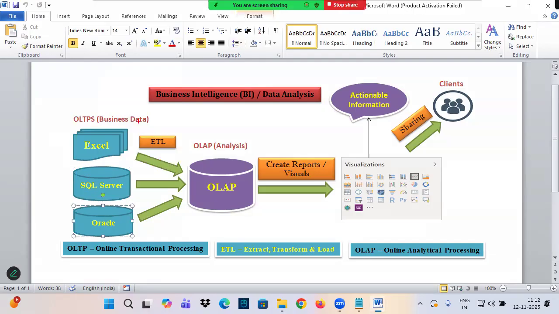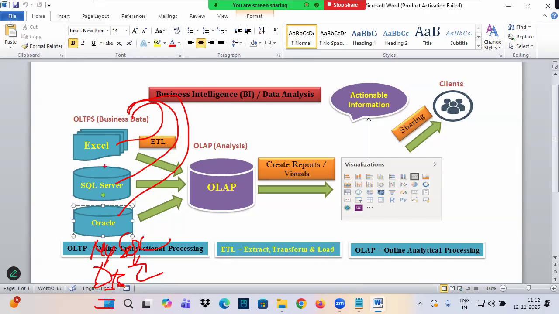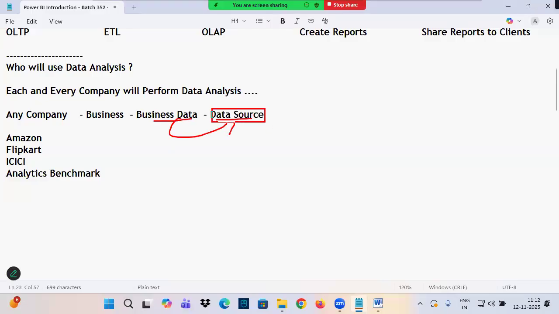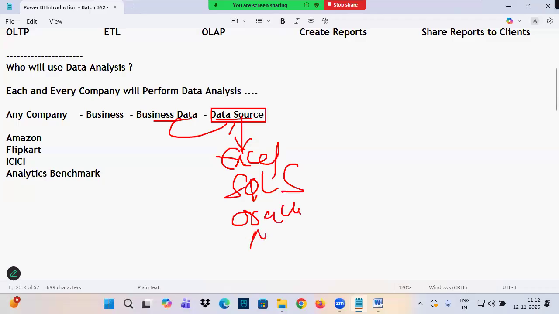Oracle database. Not only these places, guys, I write only a few examples. Some companies will store in MySQL database. Some companies will store in DB2 database. If I keep on writing, I can write hundreds of data sources. We call them data sources, guys. Wherever companies are storing the business data, we call it a data source. So examples for data source are Excel, SQL Server, Oracle, MySQL database, and so on. I can write hundreds of places.